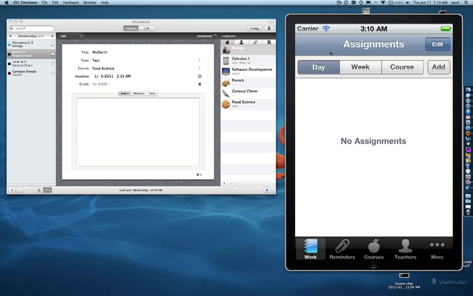I've got iHomework for iOS running over here. Same goes for the iPad. You'll see the same sync buttons and same process. They may just be in a slightly different place.